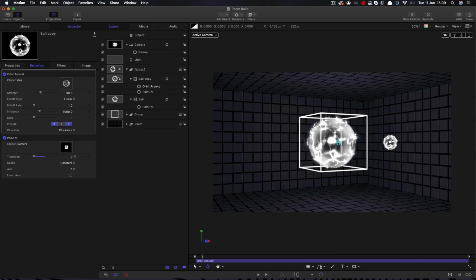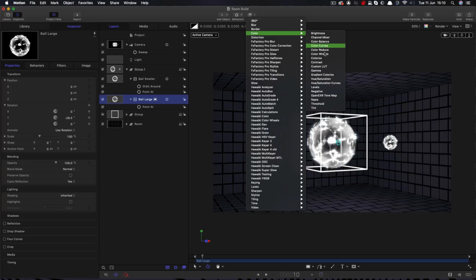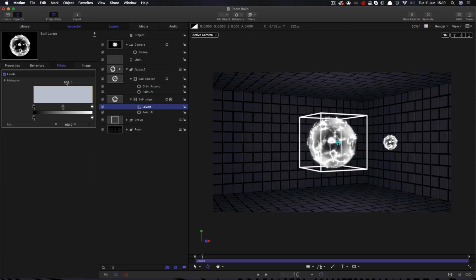Okay, so let's just give it a bit of coloration. This is ball large. This is ball smaller. And the large one, let's add a color correction, color levels. Let's come to the red and bring that slider down. Come to the green, also bring that slider down, not quite so much like that. Come back to the RGB, push the RGB a little bit.